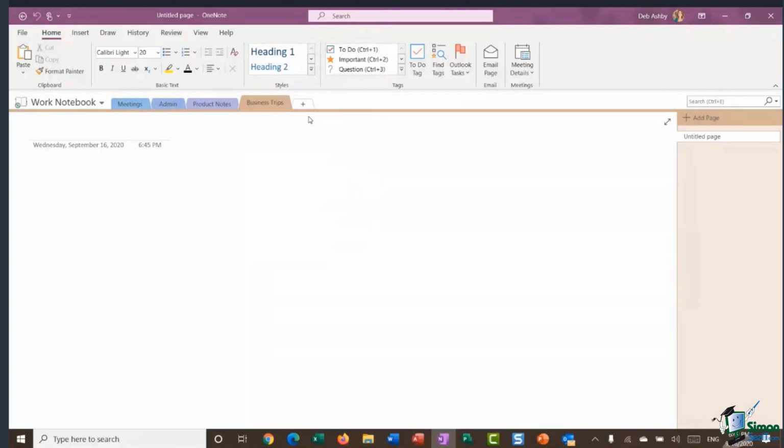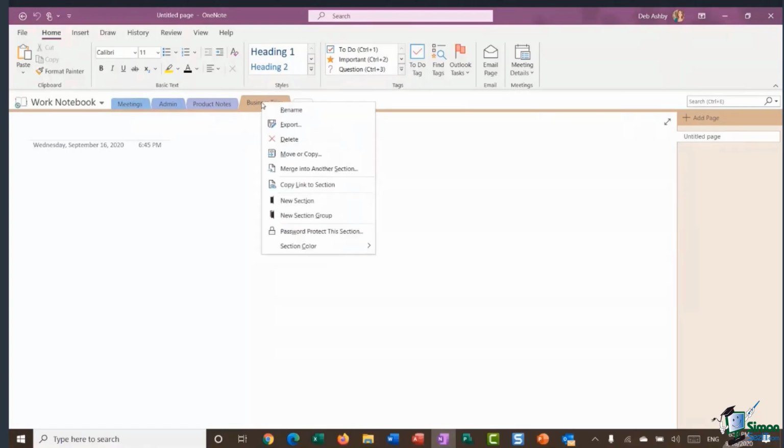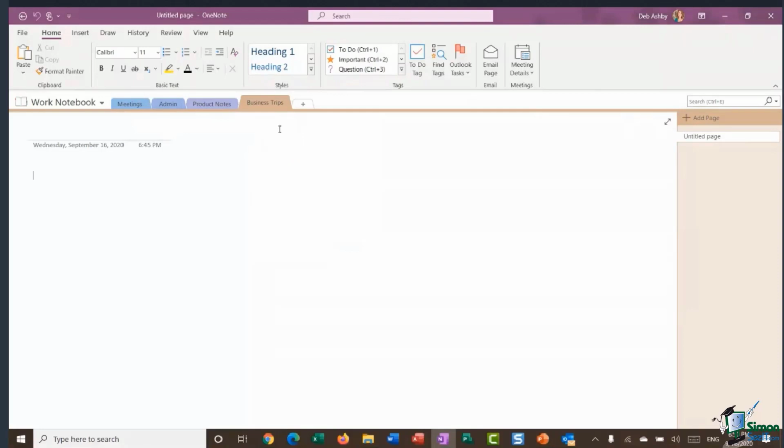Like so. And I can carry on going, adding different sections. Now, when it comes to organizing these sections, I have the right-click menu. Again, I can move or copy them around, but a really easy way just to reorganize them is if I want to move business trips, I can just click on it, I can drag it, and you see as I drag, I get that little arrow, and I can then drop to move that particular section. Okay, so really simple to navigate around.